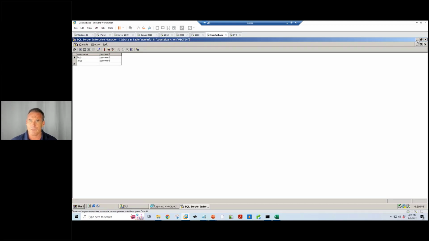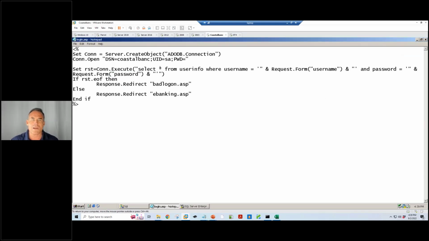Well, fantastic. So when I run the query, select star from user info where username equals the submitted username and password, if they match, I get ebanking.asp. I'm basically asking a question here. True or false, this matches. If it's true, I get logged into ebanking.asp. If it's false, I get badlogon.asp. Sorry, thanks for playing.